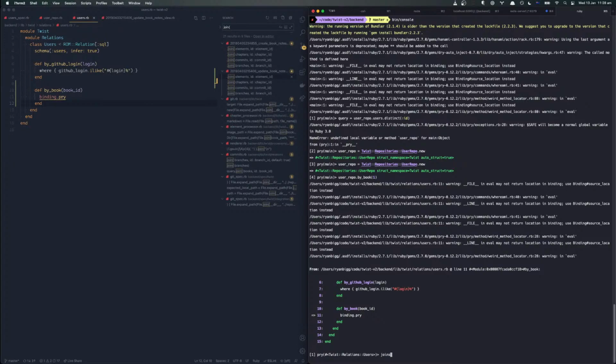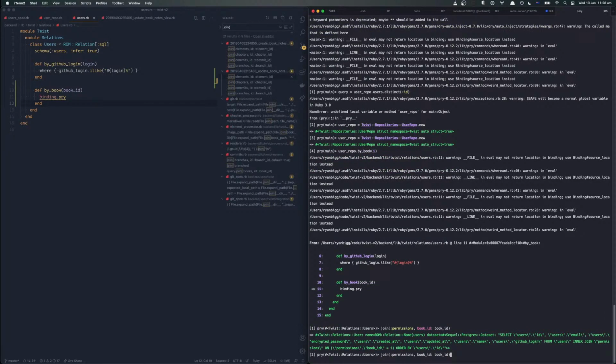What we want to do here is join permissions, and the thing we're joining is user ID. Kind of like, oh no, it's book ID, isn't it? Book ID, book ID. And we want to say, is it that? So that's selecting all the users, inner joining permissions, where the permissions.